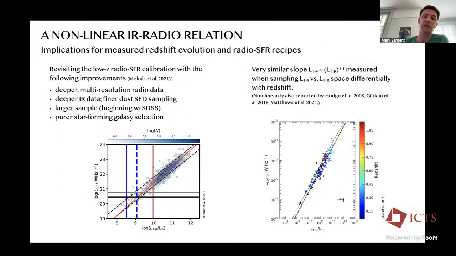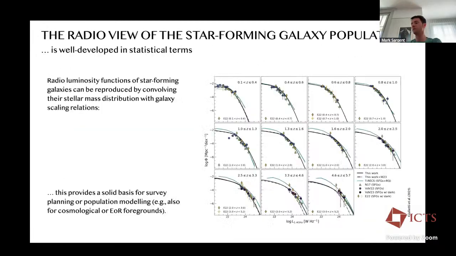And so in closing, and as I know that many of you are interested in the star-forming galaxy population just as a foreground emission signal, I did want to end on the message that we have learned a lot and that the radio view of the star-forming galaxy population is well developed, certainly in statistical terms.